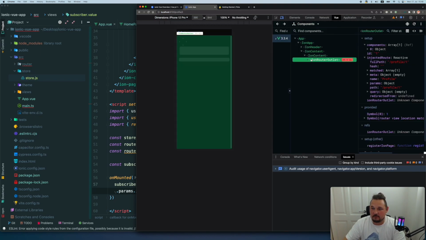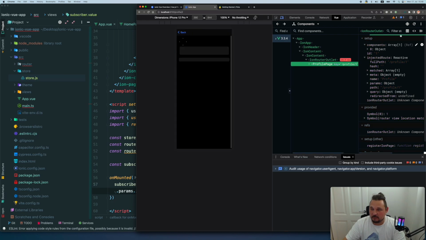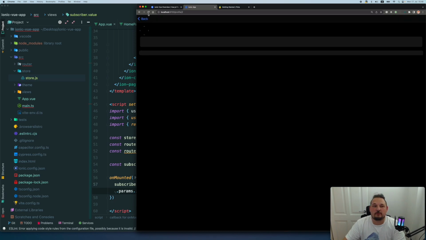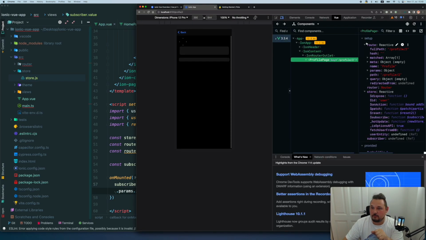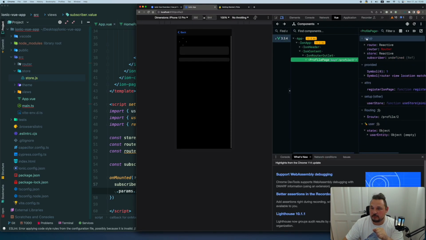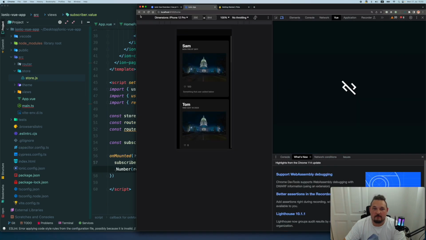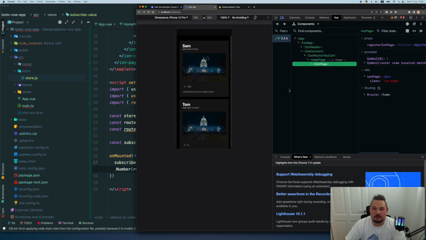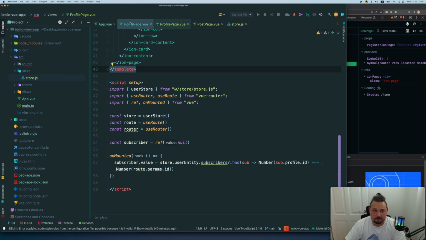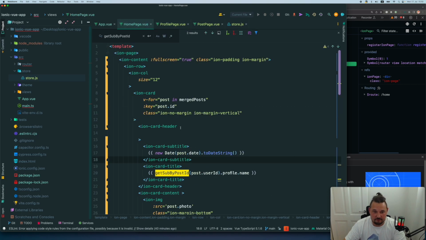Right, and let's check the views. Profile page. Of course, it's frozen again. And what I want to see is, where is my setup subscriber undefined? Subscriber value, user entity, store, subscriber find, sub profile ID. I have a feeling that manual navigation doesn't work. So let's do proper navigation.